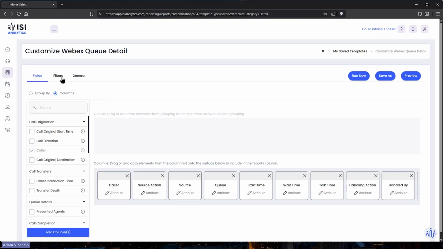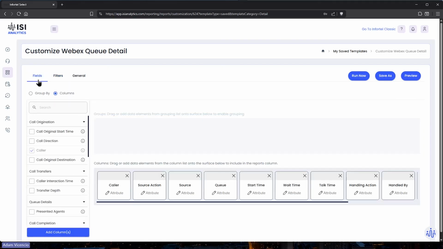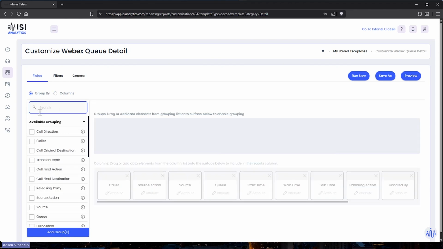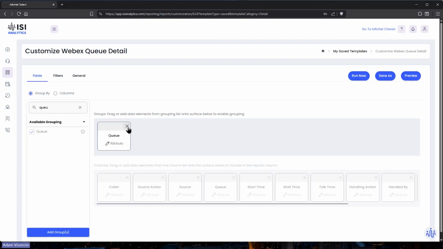And from here, you have your standard fields and filters. I could filter out specific queues if I want to see specific queues. So I can go to a filter and add a queue, but I'm actually just going to show everything. And I'll go to fields, and I am actually going to add a group by, because I want to group by the different queues. I could lump them all into one, but I'm going to add a queue as a grouping option. So I'm going to drag that in here so we can see it broken down.